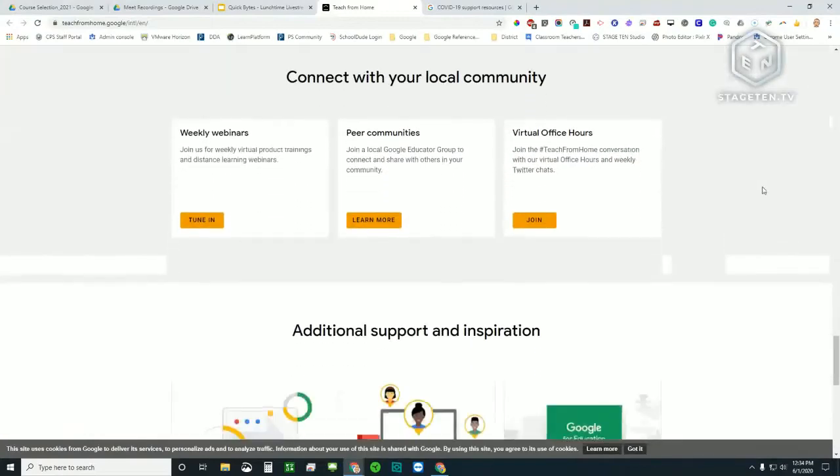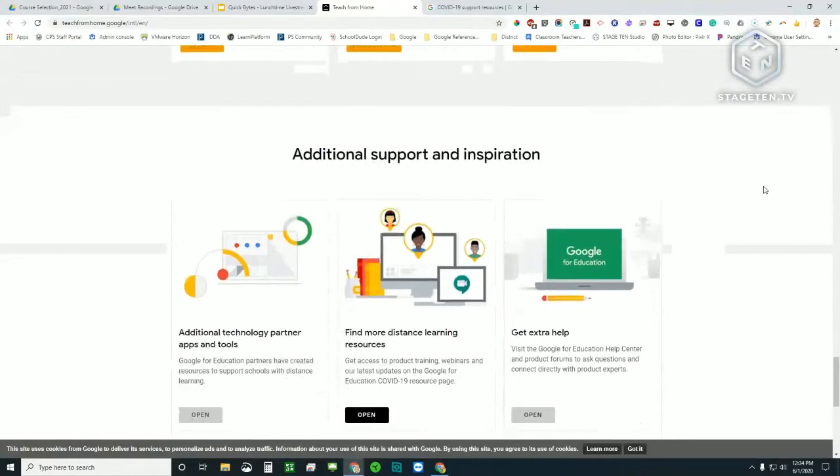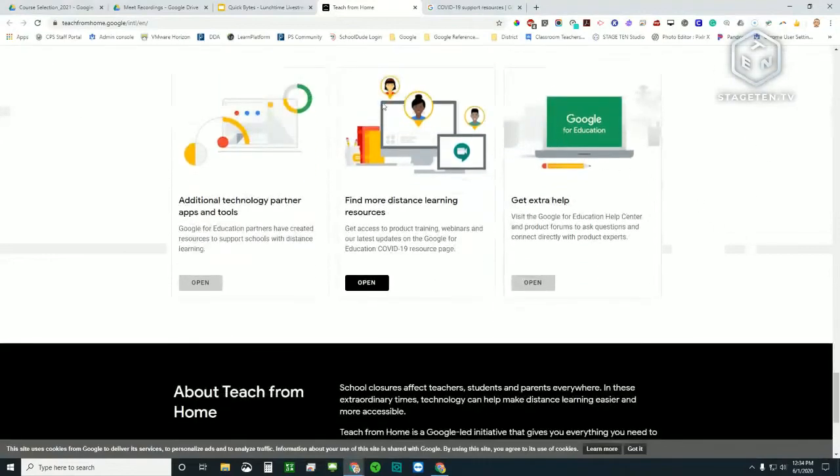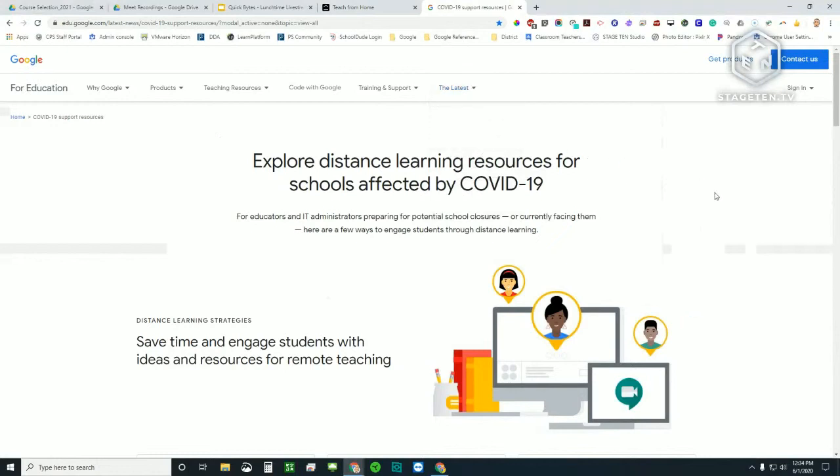But what I want to show you is all the way at the bottom, under additional support and inspiration. I found it here where it says find more distance learning resources. When I click on that, it pulls over to this site, which is on the Google for Education website, edu.google.com, under their COVID-19 support resources.